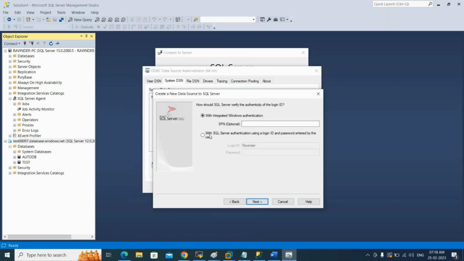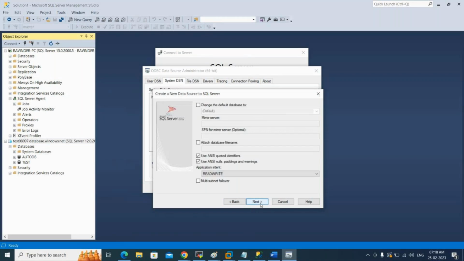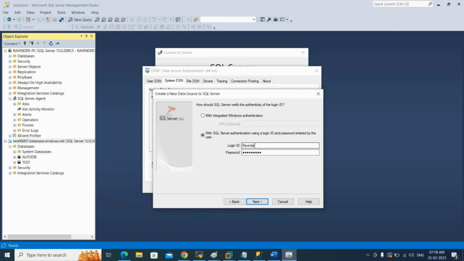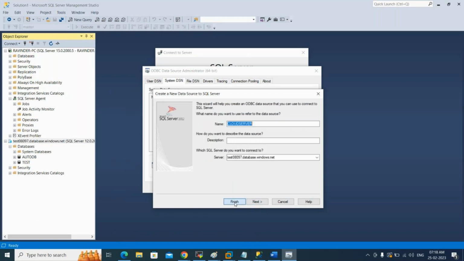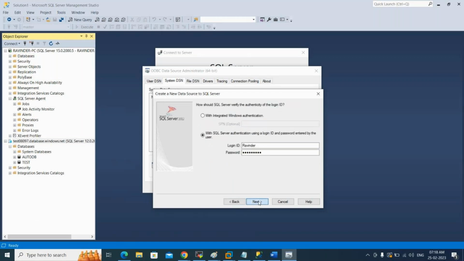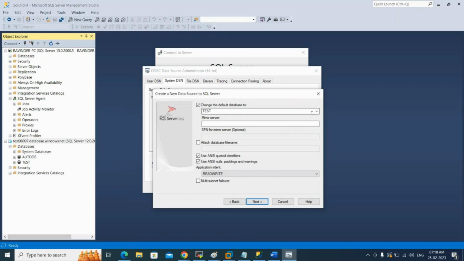Next, I'm going to give the username and password which can talk to the cloud server. Next, what database do I want to connect to? I want to connect to the test database. It is connecting because I gave the server an authenticated user and I gave the server name, both. So it is reading all databases from the cloud server.